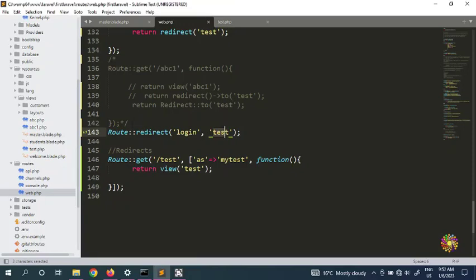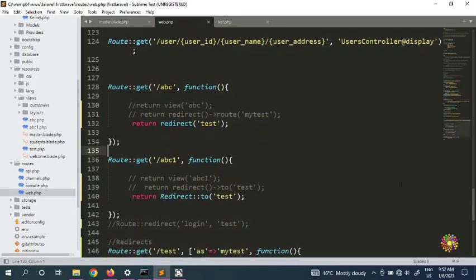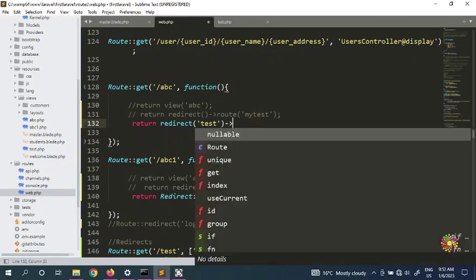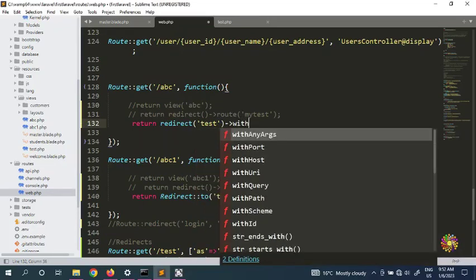Alright, so I'm going to comment this one. I'm going to show you guys how to redirect with, for example. So we're going to uncomment this. We're gonna go here. It says return redirect. So if you want to go in the ABC page, and then you guys want to go return redirect and go to test, we can use with.